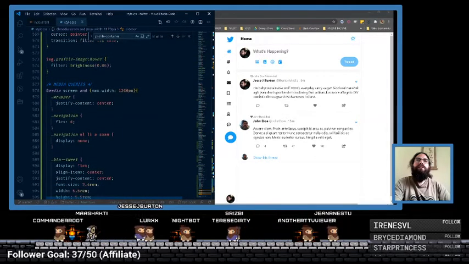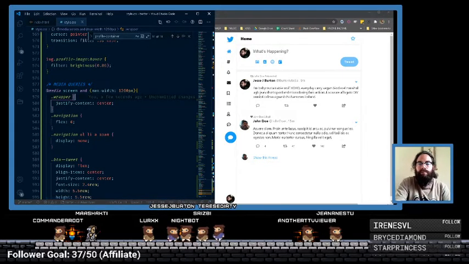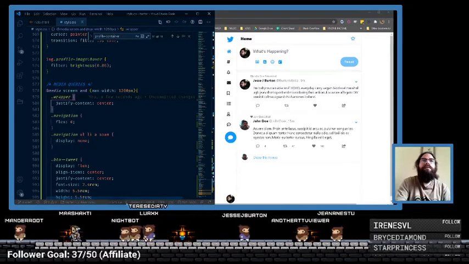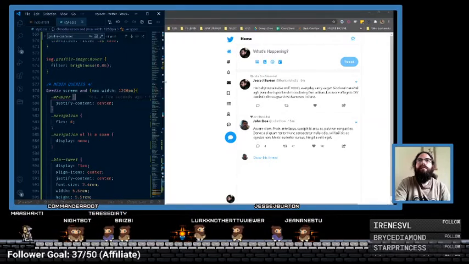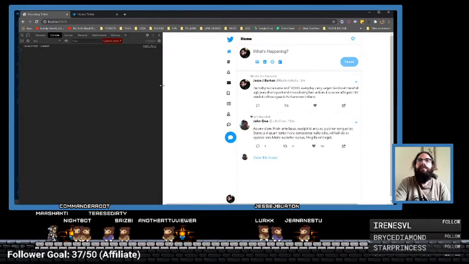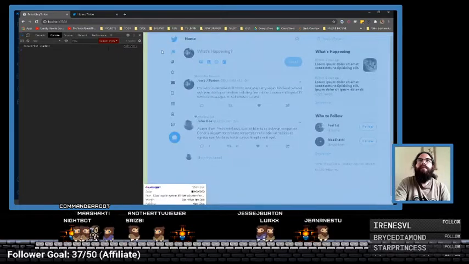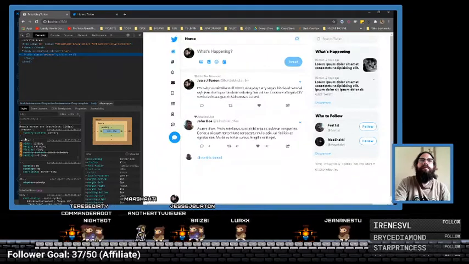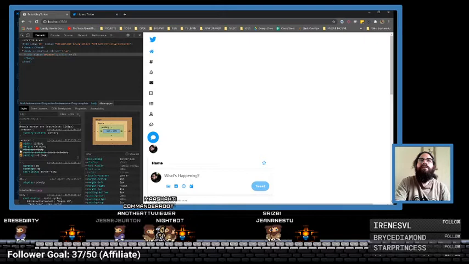So let's change this to... Let's try some things here. Let's see what happens. When we get to our 1260, this shrinks down. We kind of want the wrapper to be a little bit more centered. So here's our wrapper. Let's try getting rid of the display flex.